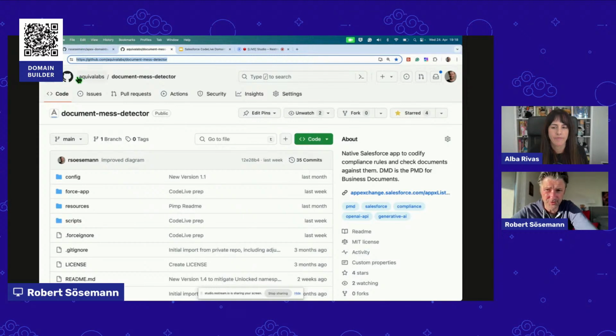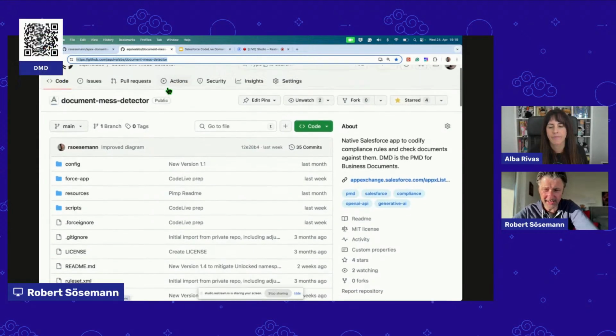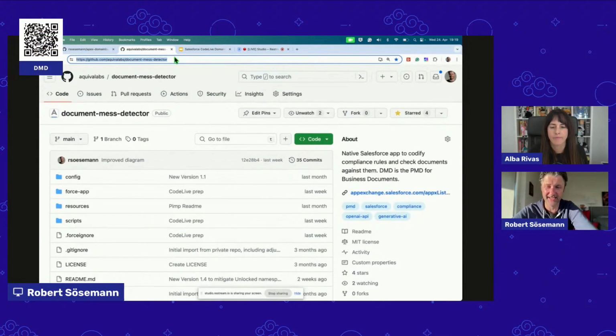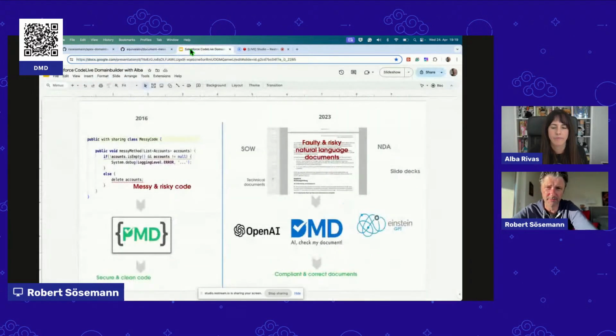And this is an open source library. You don't have to understand this. I just want to show it to you, and maybe you can put it into show notes, Alba. And here is just a short explanation of what DMD is. So PMD has rules which detect ugly code. Rules can be collected into rule sets, and then you run an analysis on code. And DMD is doing the same on business documents.